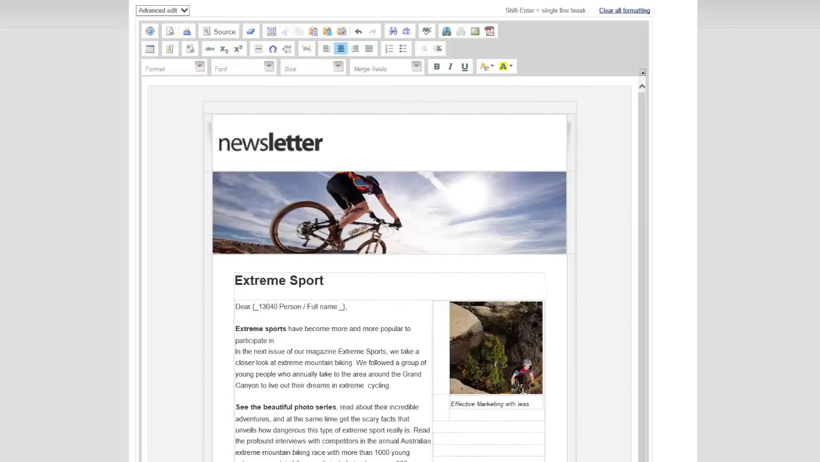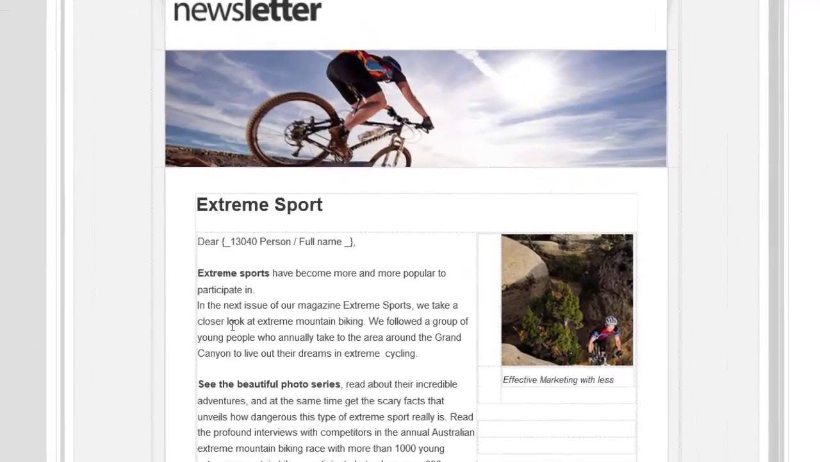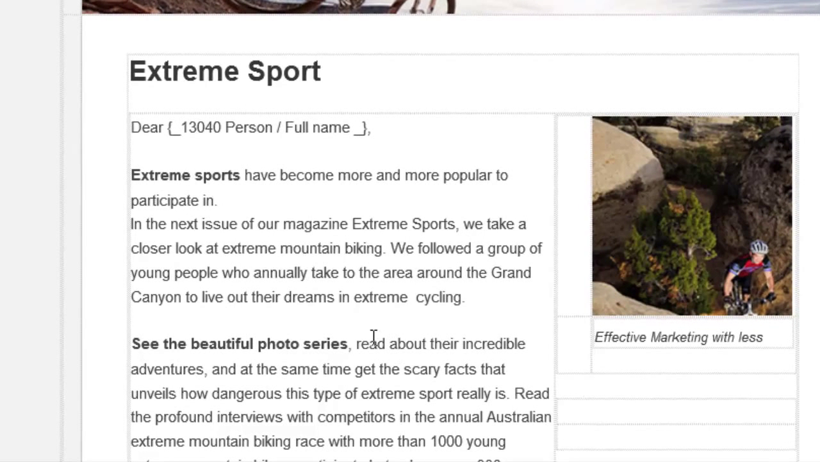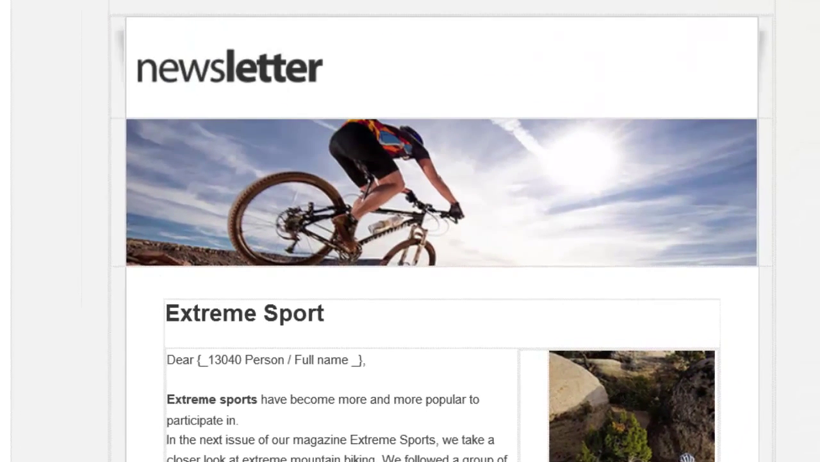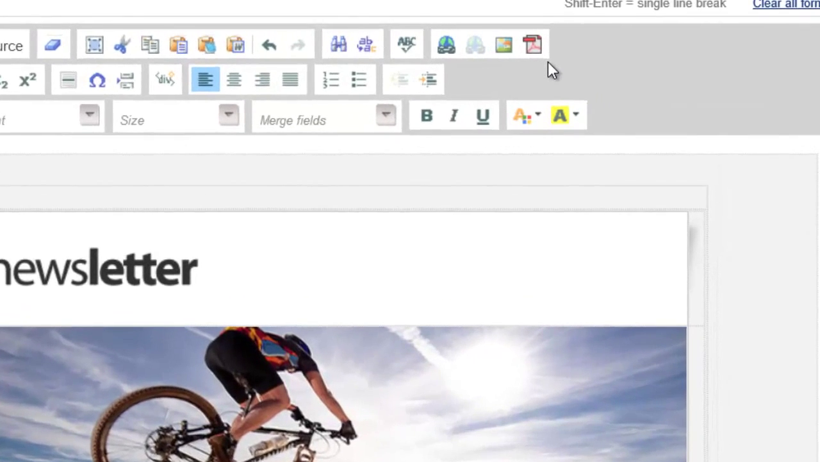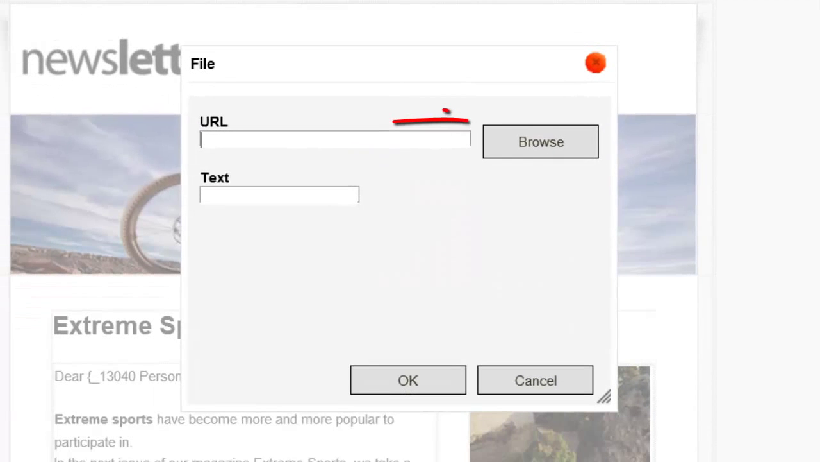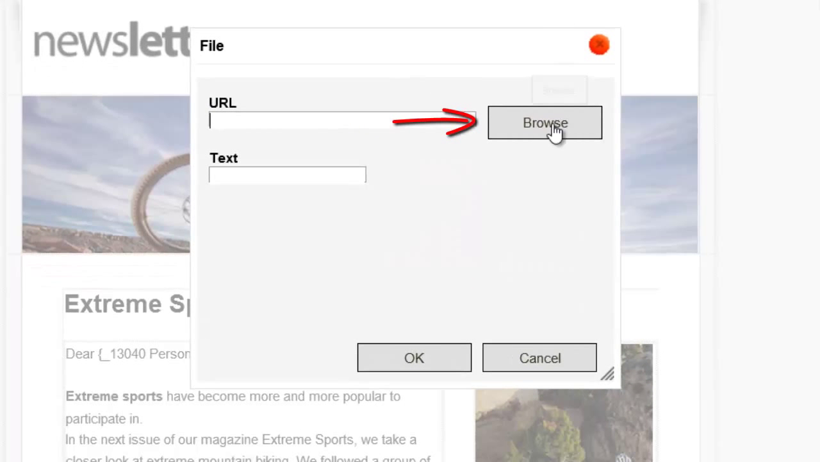To insert a link to a PDF or any other file type, you must place the cursor in the template where the link to your file should be. You can also choose to select a part of the text that will form the link as shown here. Click on the file icon. Now click on Browse to select the file you want to link to.